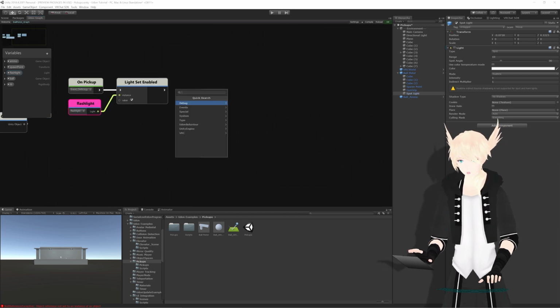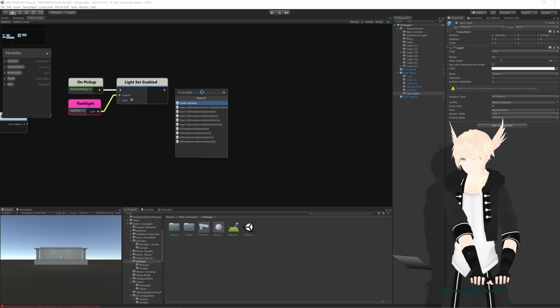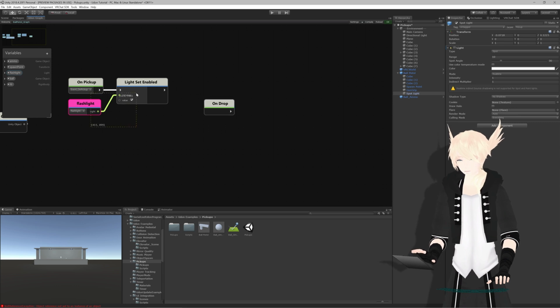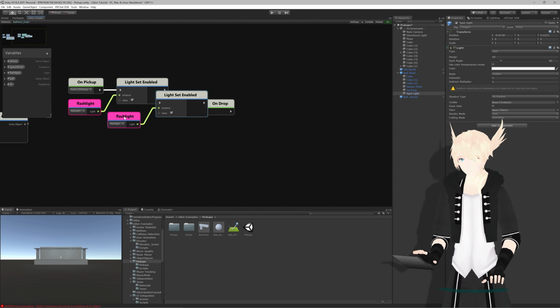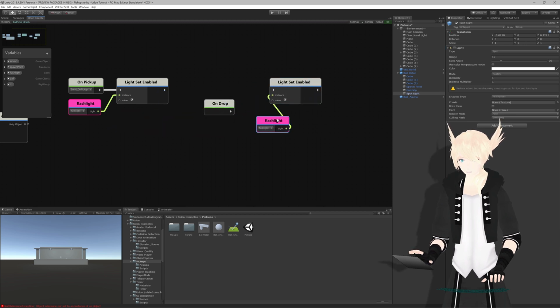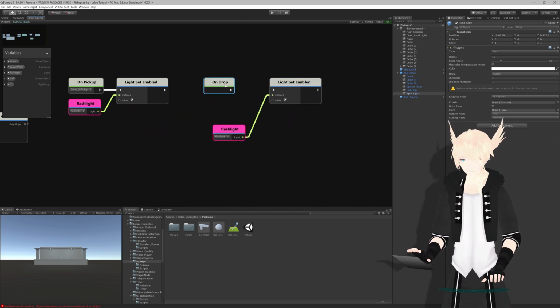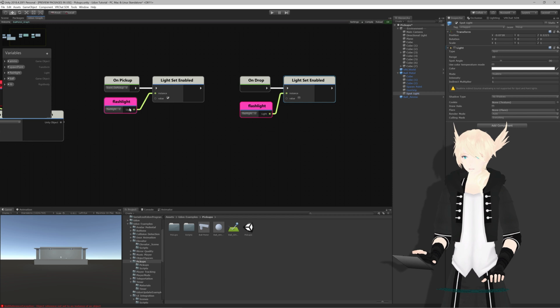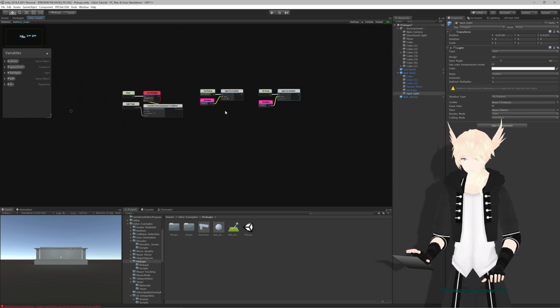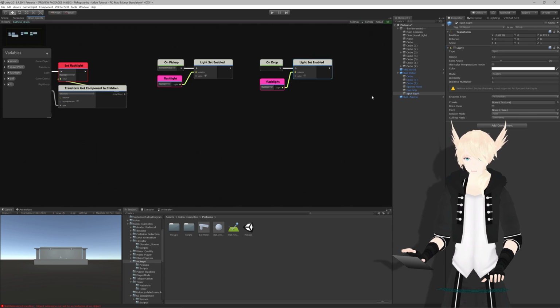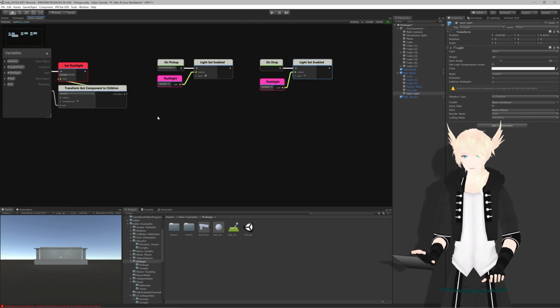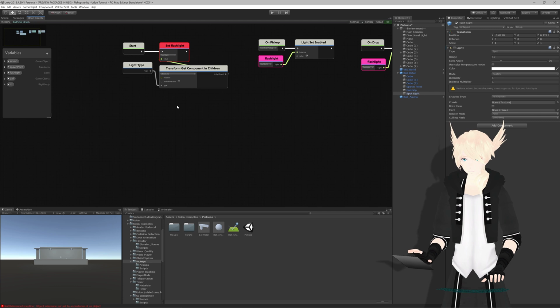Then we'll do on drop, and we'll copy these, bring these two over here, and we'll just disable that toggle right there. So now it will turn the light on when you pick it up and turn the light back off when you drop it. But what we really care about is spawning our little ball and launching it.